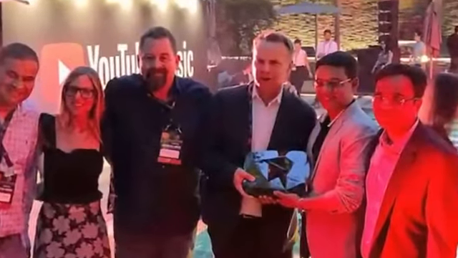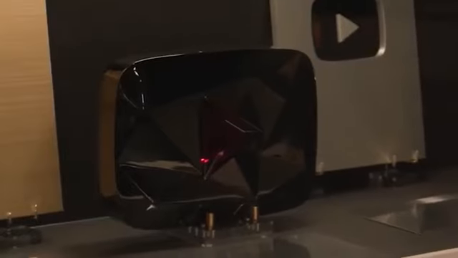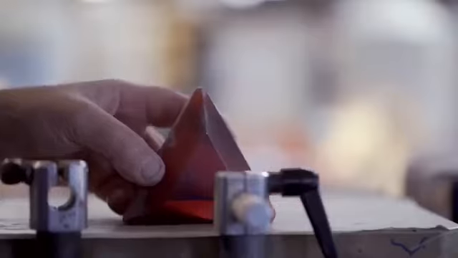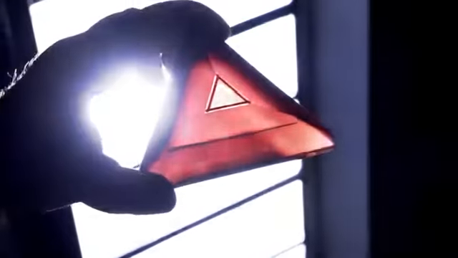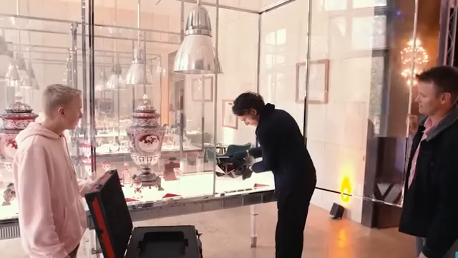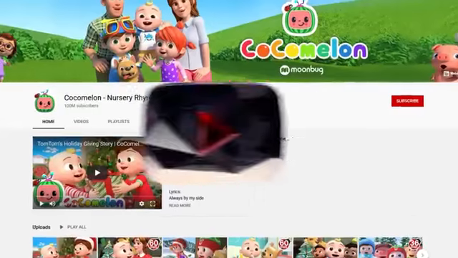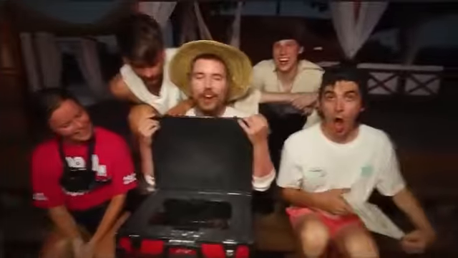It basically looks like the diamond play button, but black, and the inside crystal is red. The crystal itself is a real crystal made in France, and it is pretty valuable. T-Series and PewDiePie got the first one. The third one was put in a museum in France, but it's assumed it now belongs to Cocomelon. And then MrBeast got the fourth one, which was seen in his 100 million video.